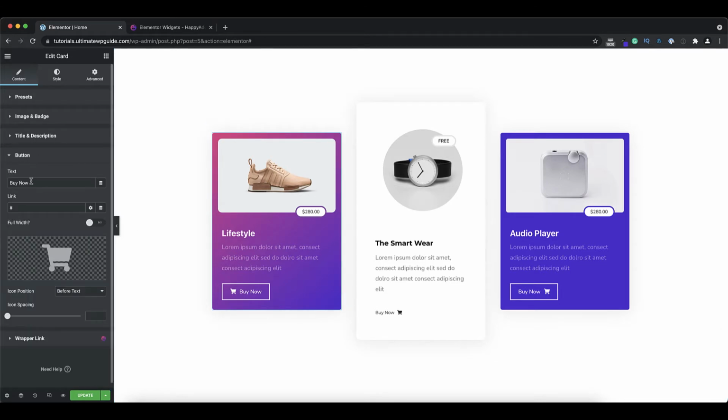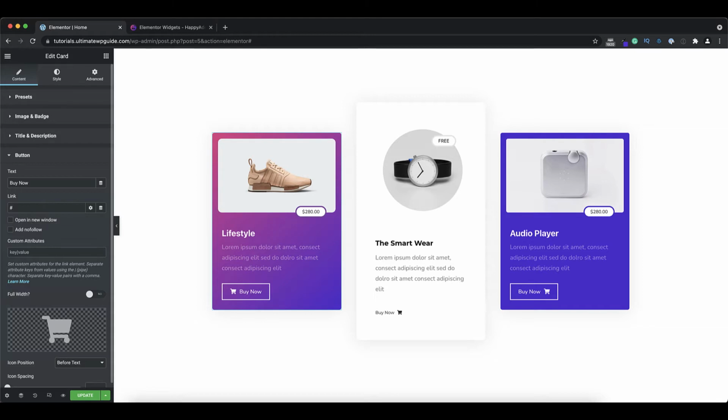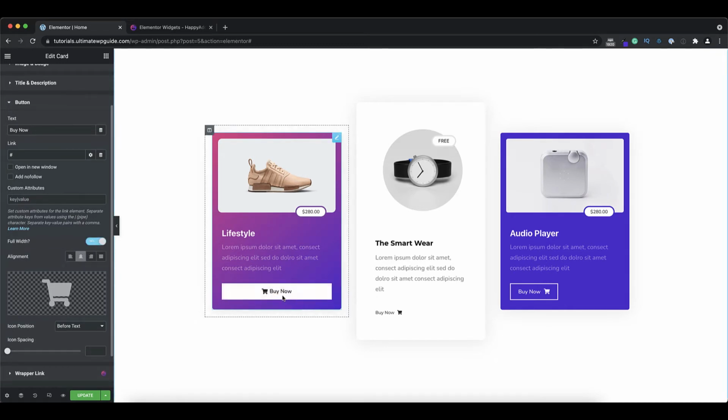And lastly, we go to the button itself, where I can change the text. I can link it dynamically to a dynamic tag or something that's already stored in my dynamic library. I can link this to a URL either within the website or externally. I can set it up to open in a new window or add a no-follow tag to it. I can also specify whether the button needs to be full width in this instance.